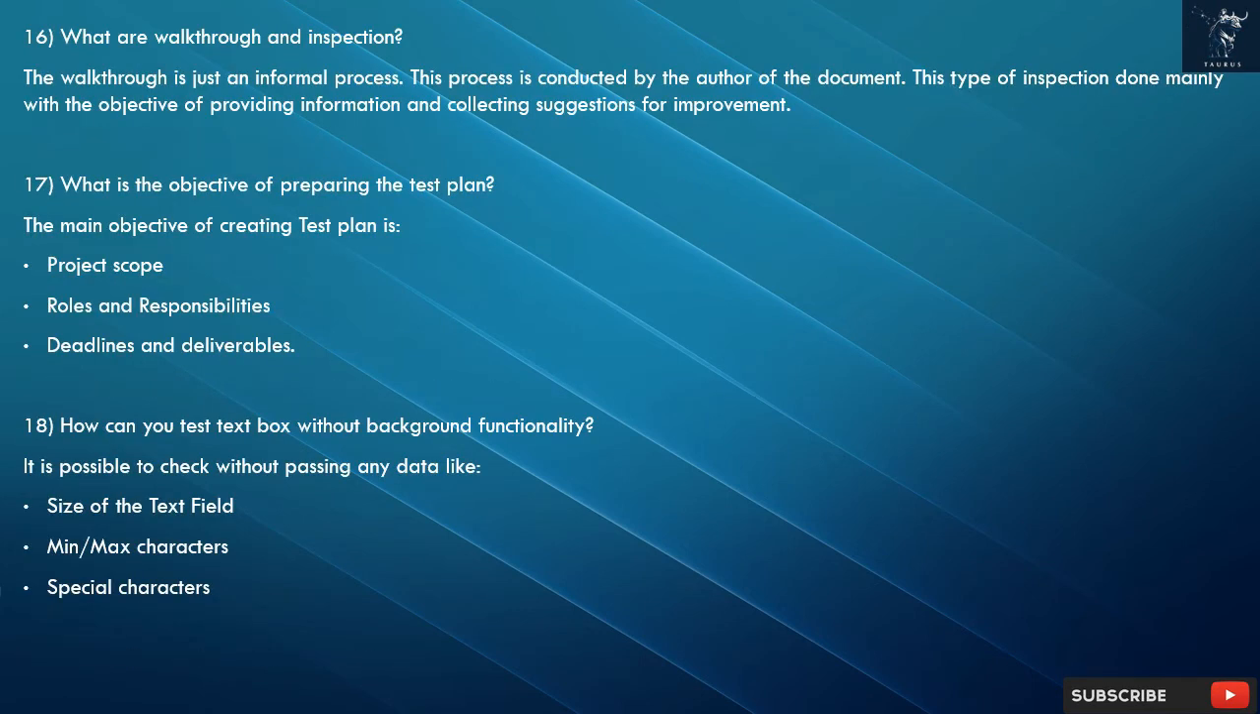16. What are walkthrough and inspection? The walkthrough is just an informal process. This process is conducted by the author of the document. This type of inspection is done mainly with the objective of providing information and collecting suggestions for improvement.